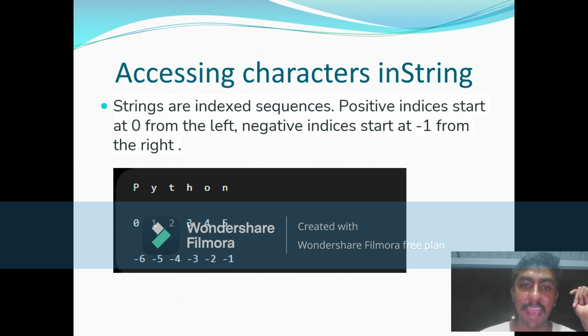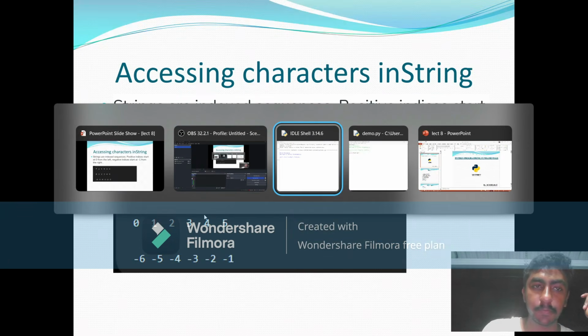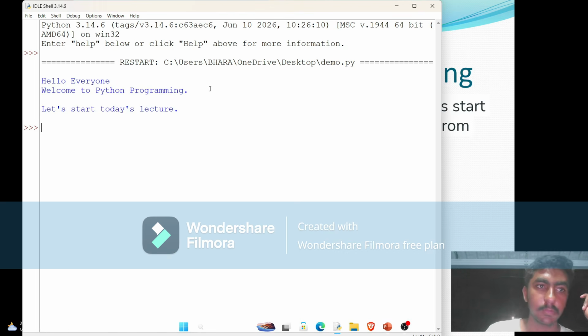Now, how do we access the first character? So we simply use, let's have a string a equal to Bharat.